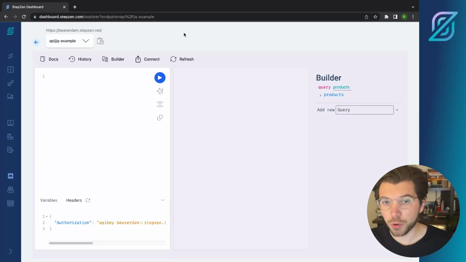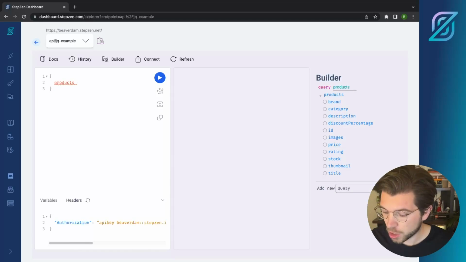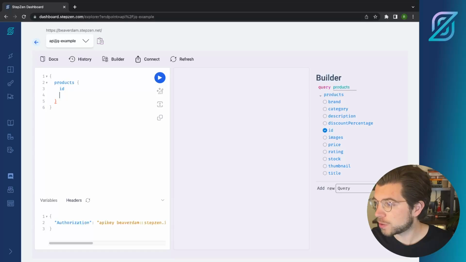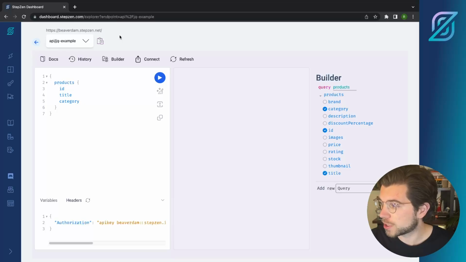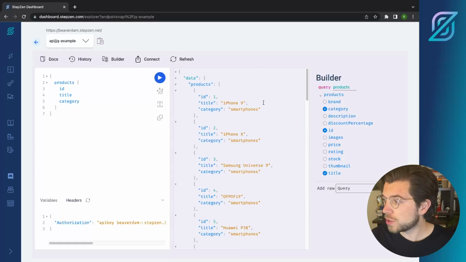From the StepZen dashboard, we can send a request to get the products from the GraphQL API. And to do this, we can just start typing. Our query is called products. And for example, we could get the ID, the title, and the category for all the products. Once I press run, you can see the response as a JSON, and it's no longer the object that we saw before that also included information for pagination.